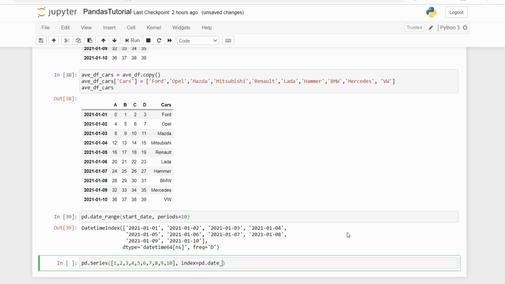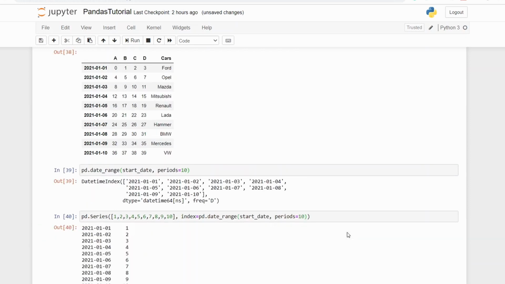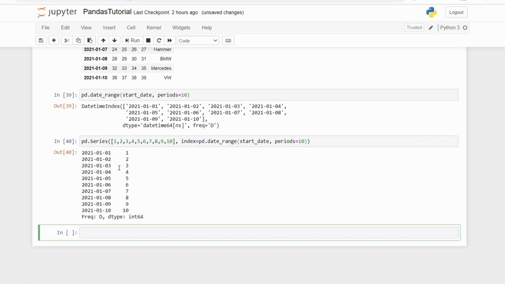And as indices, we're going to use our date range. So we're going to use PD date range with a start date and 10 periods. So this is what we get. And now we can start to do some manipulations with it. For instance, we can add an extra column to our series.